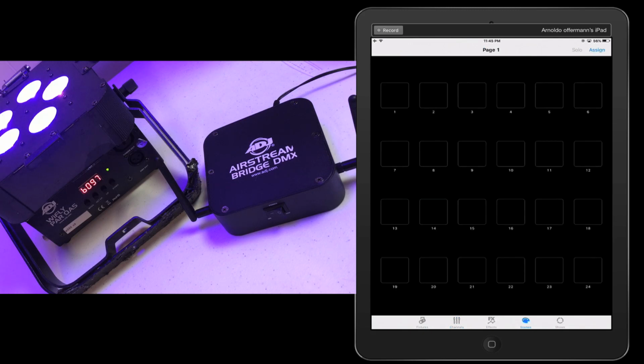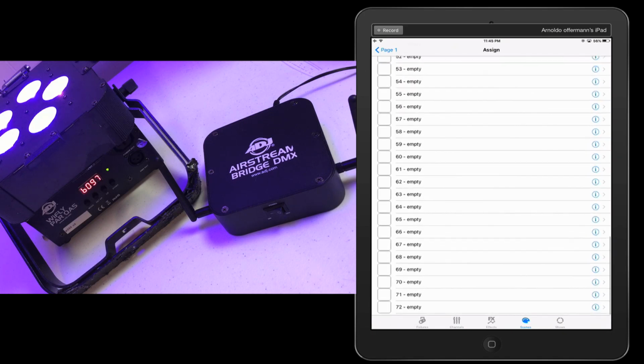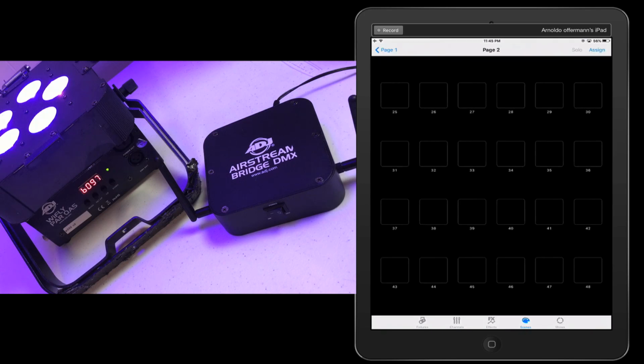Now I'm going to go into my scenes, because these are the wedding colors, right? Or the event colors. So I'm going to go to my scenes and click on assign on the upper right. Now here are all 72 buttons of your scenes. There's page one, another 25 through 48, and 49 through 72. So we're just going to go back over here to page one.